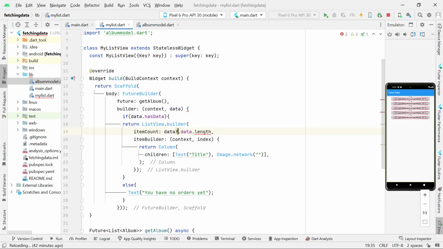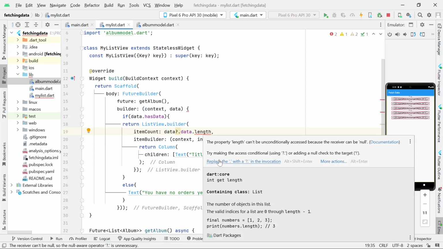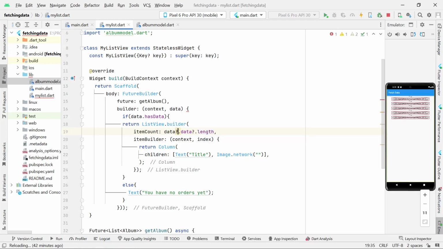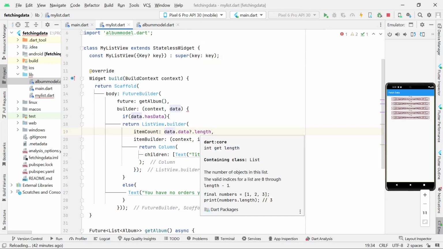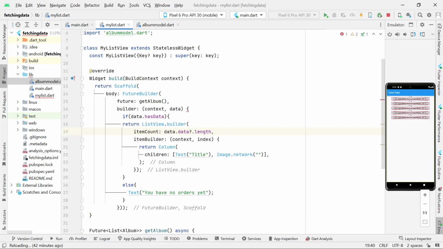You have to use this symbol here. Sorry, not there. Here. It just means this data, or this list, might have no data. This symbol or operator means it could be null. And so instead of the program crashing, we want to tell the compiler to be aware that it could be null.